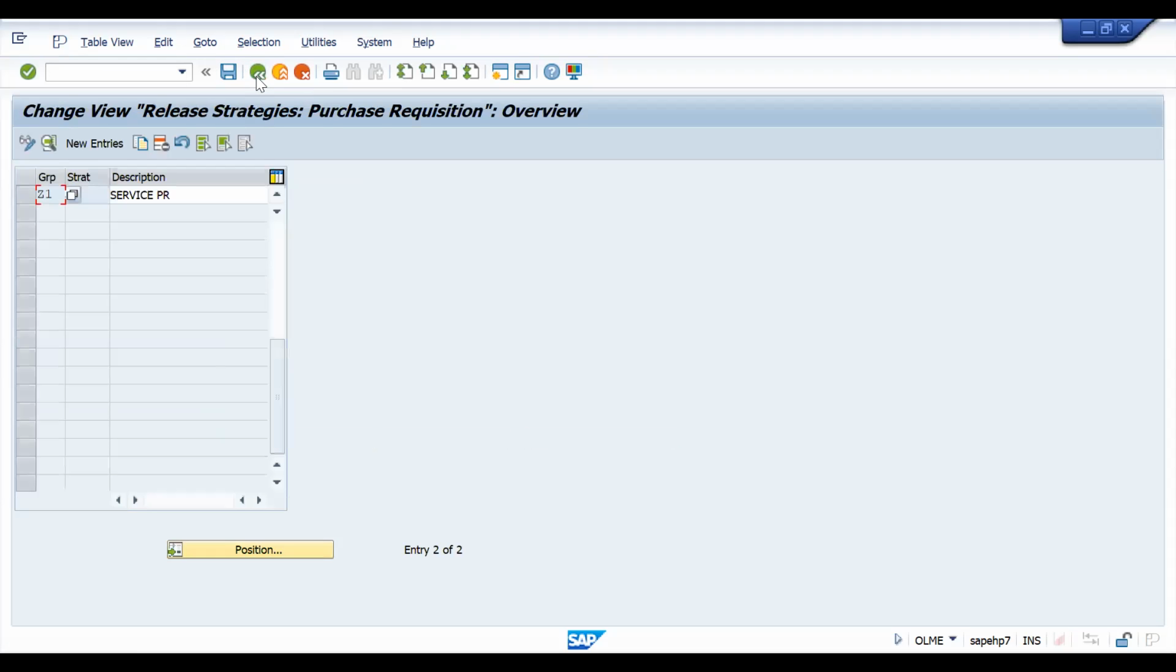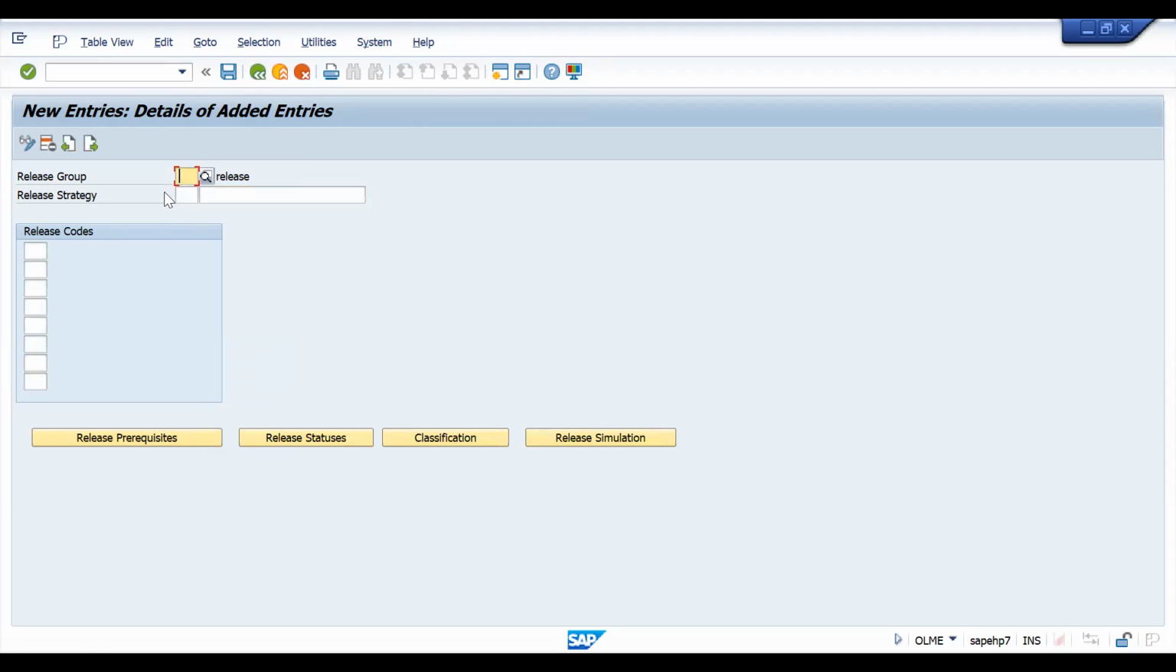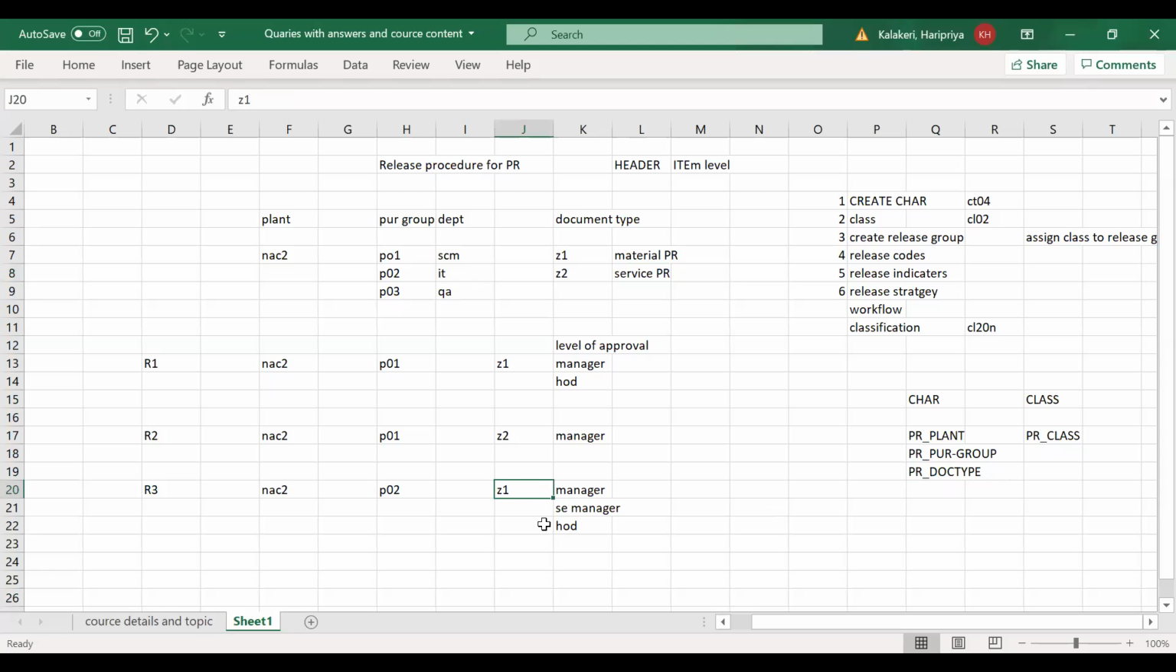Okay, my third strategy. Now we'll go new entry. Release group is Z1 only, and here the release strategy is R3. Here, what I'm using is real PR only, but the group is changing here. Okay, for IT. IT plus material PR. See here, P02 purchase group.